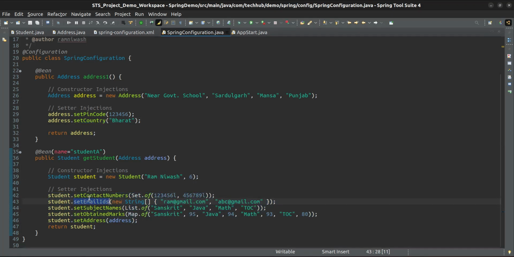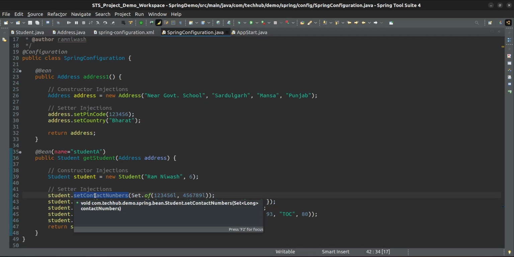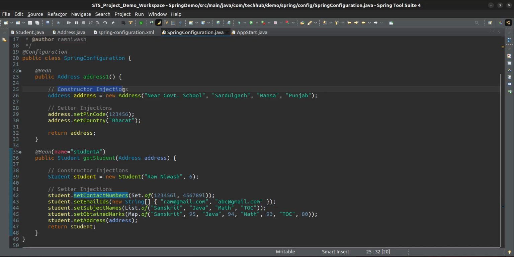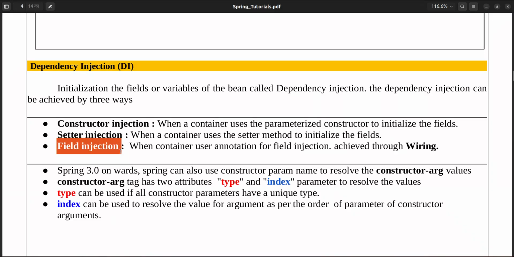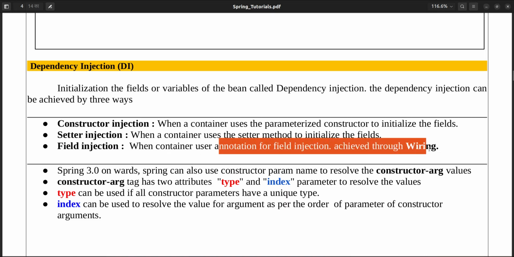When we are using a setter method to initialize the dependency of a bean, it is called setter injection, and when we are using a constructor to initialize the dependency of an object, it is called constructor injection. Two types of injections are there, constructor injection and setter injection. One more is there, that is field injection. What is field injection? When the container uses annotation for field injection, that is achieved through wiring. We will see in the next session.